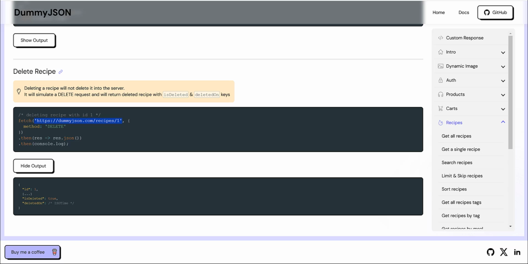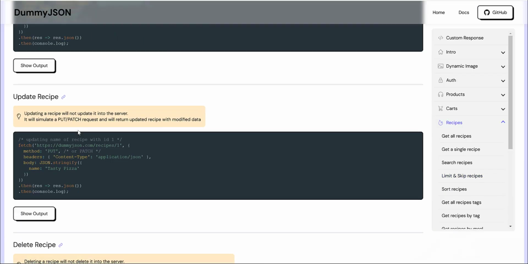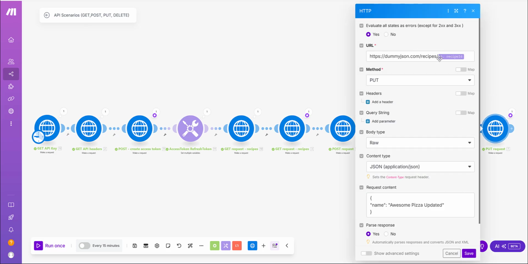So update recipe is here. I just showed it not with intent. And here is the update. I'm still using this variable, because this is a dummy JSON, like I said before, so this data is not getting deleted. That's why I can delete and update. Usually it should be update and then delete, but like I said, this is dummy JSON.